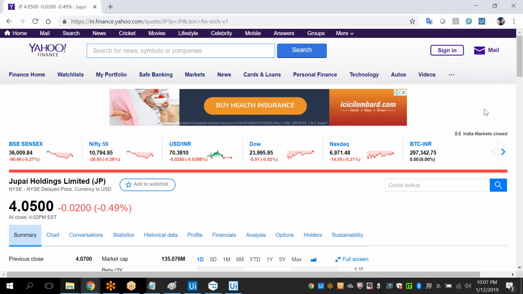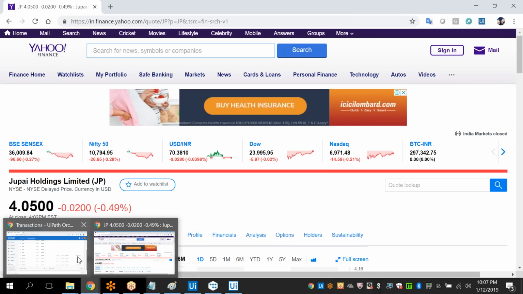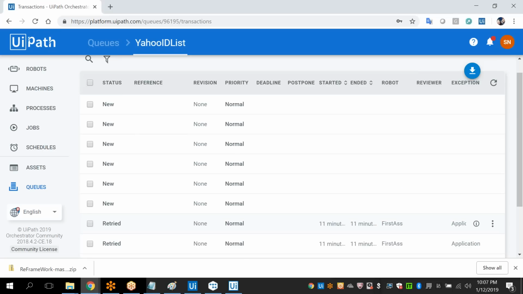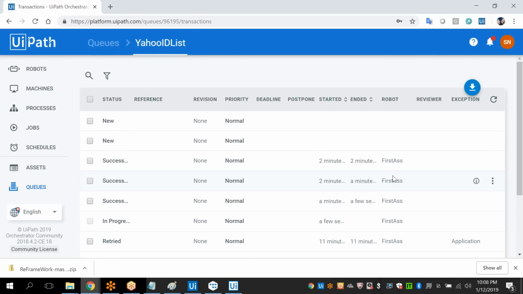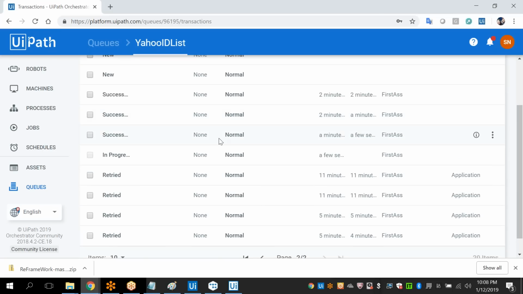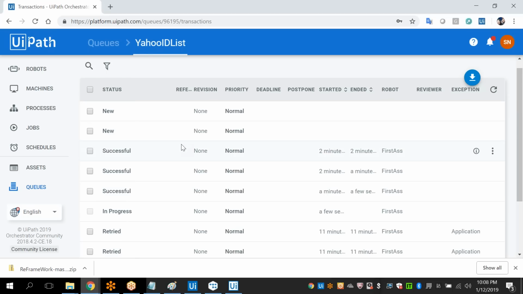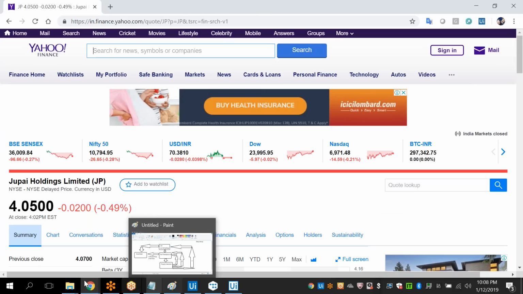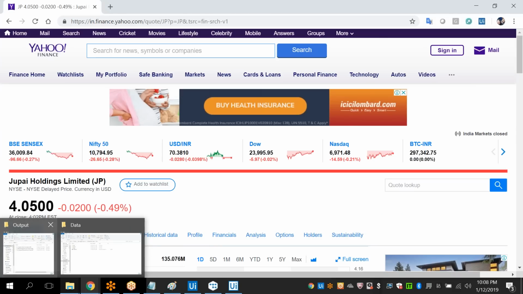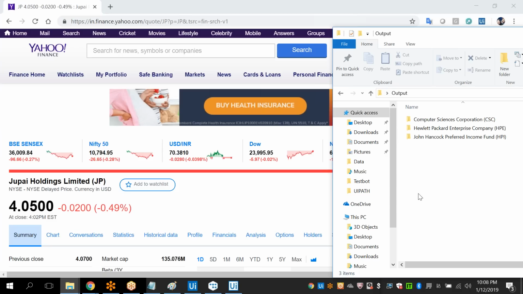Okay. So now it's JP. So let us see the orchestrator. If you refresh, a few things we see. A few things we saw in success, and one is in progress. See, the third folder is also created. You got it right. So these are all the things.